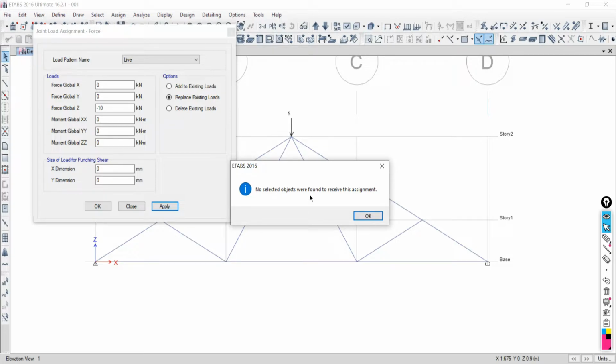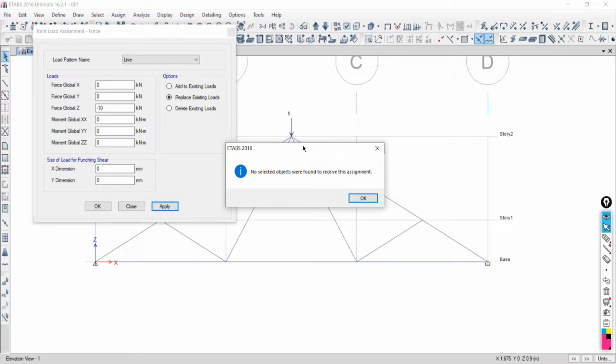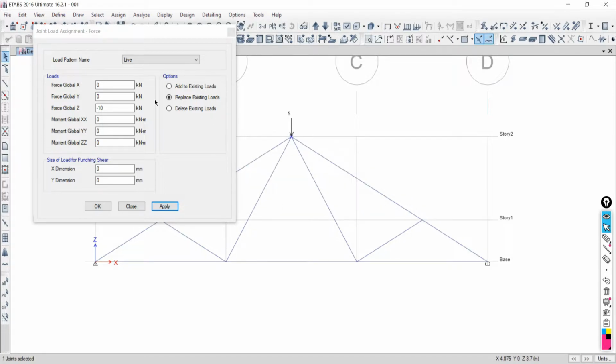See what we are getting: no selected objects were found to receive this assignment. Why are we getting this pop-up? Can you guess? The joint is actually not selected, so there is nothing to receive your assignment. Close this, first make the selection, then apply. So 5 is changed to 10.